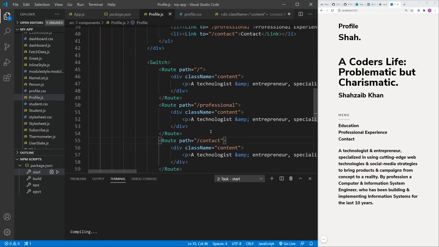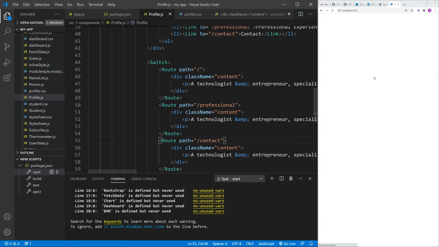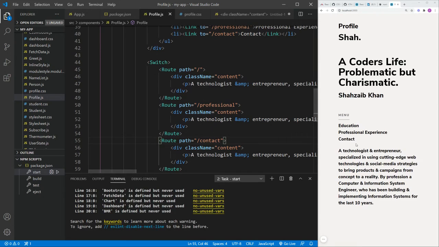Okay, so logically, the way the code is written, it should work. But if you try and see, it's not working. There is a reason behind it: even though the URL slash professional changes when clicked, it still has a slash, and the slash gets priority over here, which is why nothing is changing.